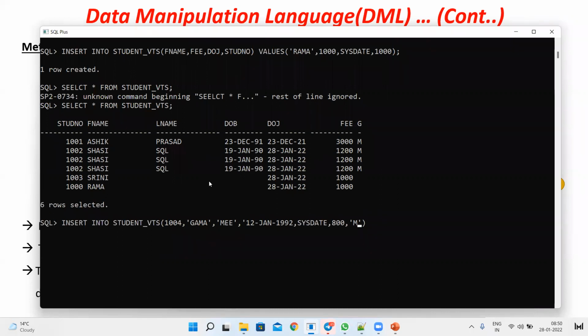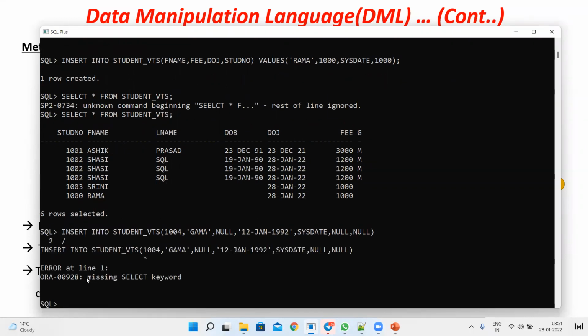Now I don't want to mention the last name, so I will give null. Null. I don't want to give the gender, I will give null. I don't want to give the fee also, just I will put null. See. What is the issue? Missing.